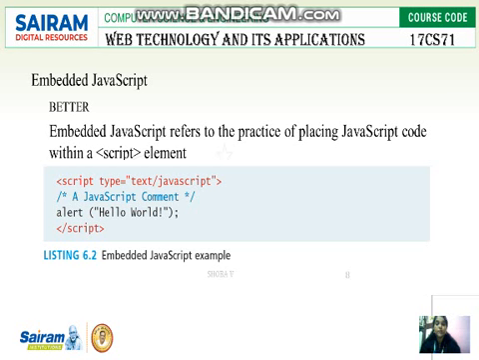So this is just placing the JavaScript code within a script element, and this is how, inside the script tag, we can give a command or any statement. So this is the embedded JavaScript example.